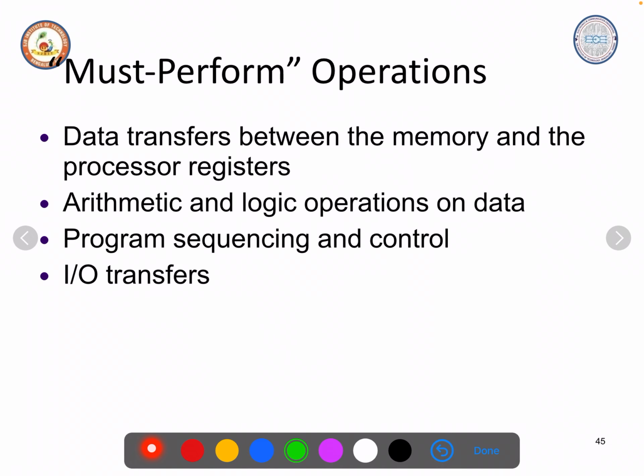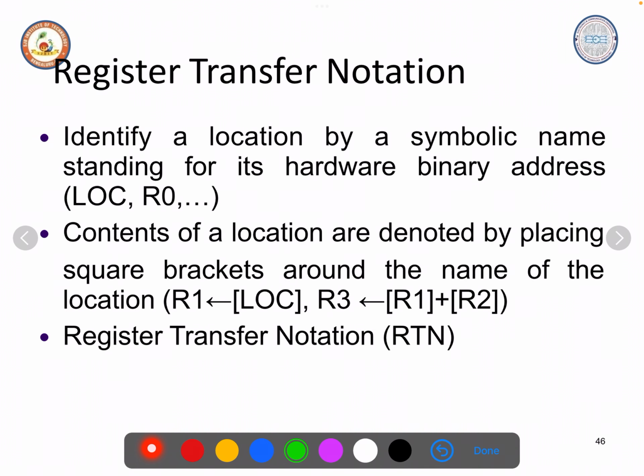Coming to instruction sequencing. Basically, in any processor, it could be any of these operations that it can perform. It could be data transfer between the memory and the processor registers, or arithmetic and logical operations on the data, or program sequencing and controlling operations like branching and looping instructions, or it could be I/O transfers, like transferring between input and output devices. So these are the operations that any processor must perform.